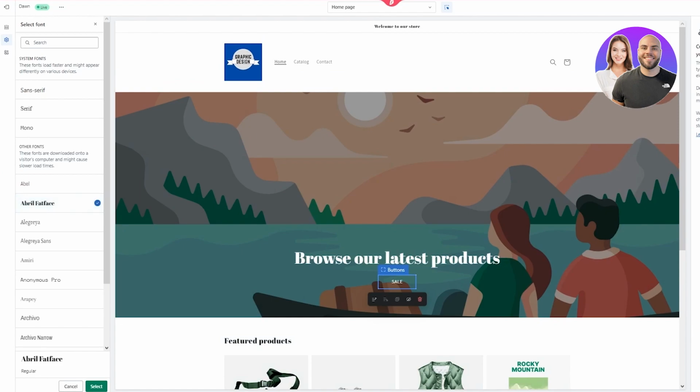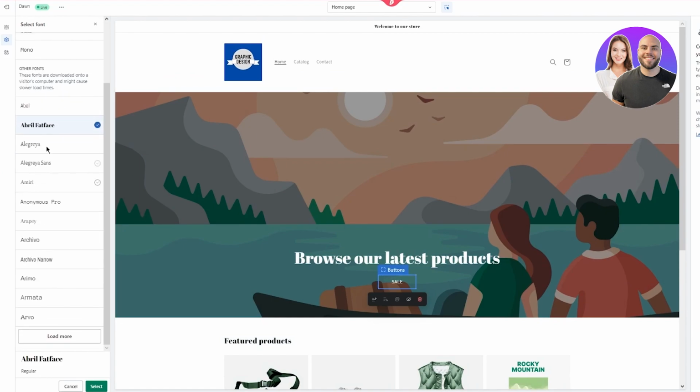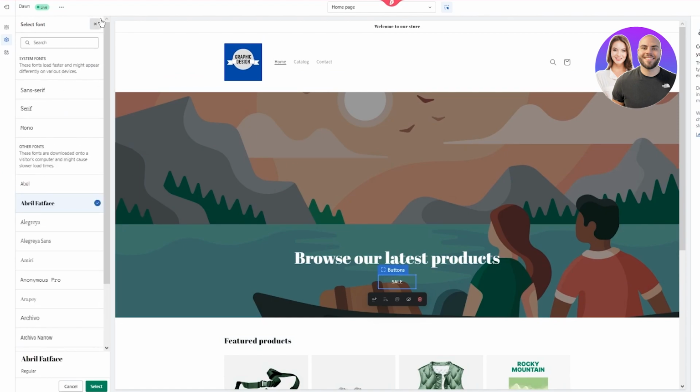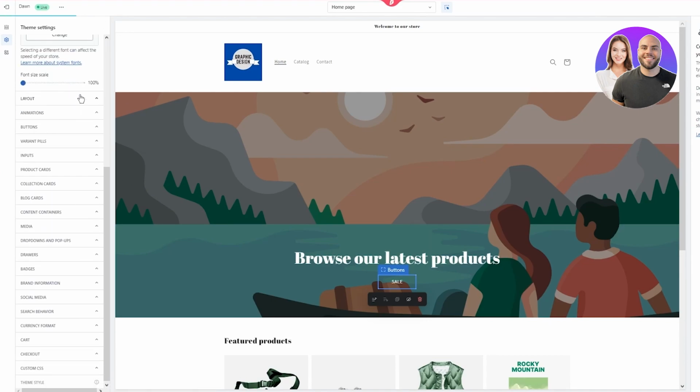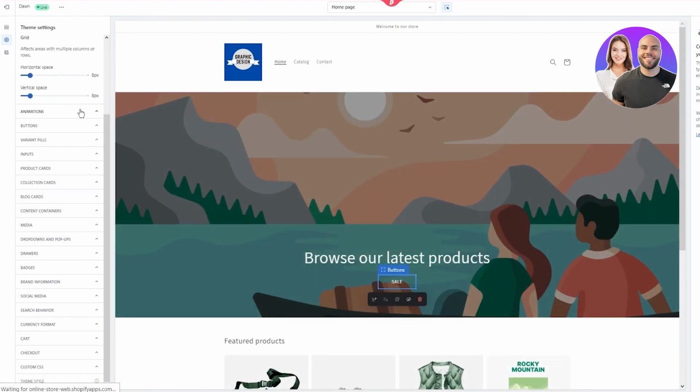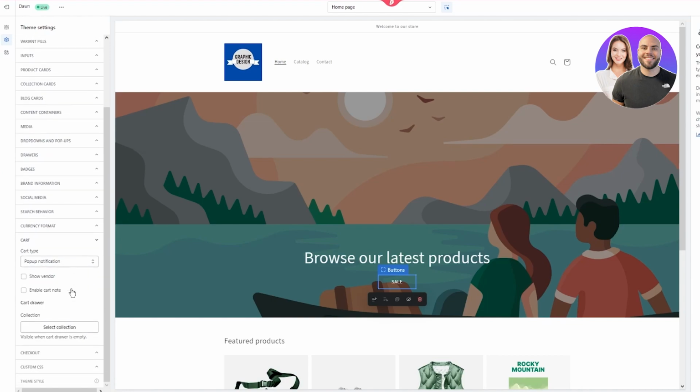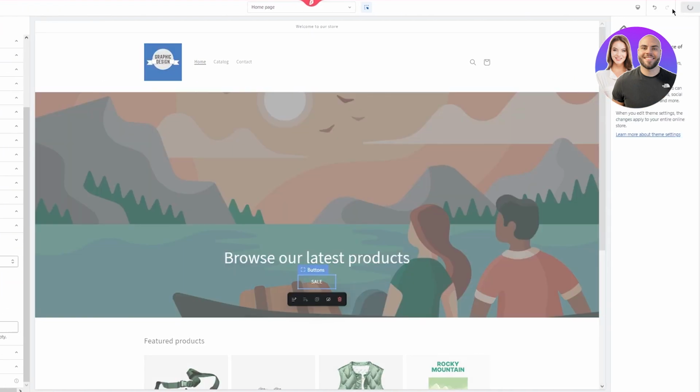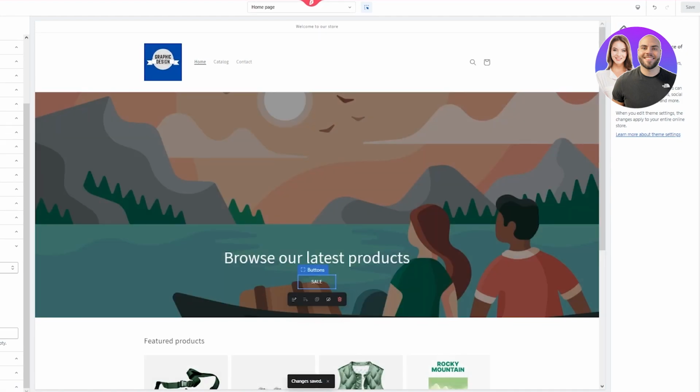So obviously you're going to go on ahead and mess around with more things because obviously this was just typography. There's tons and tons of more things, like you can choose different layouts, different animations, different buttons, inputs, block cards, media, drawers, etc. A lot of great and amazing things to mess around with. And once you do that, you're just going to go ahead and click on save. And once you do that, that is basically how you're going to design and customize your Shopify store for yourself in the easiest, simplest way possible.